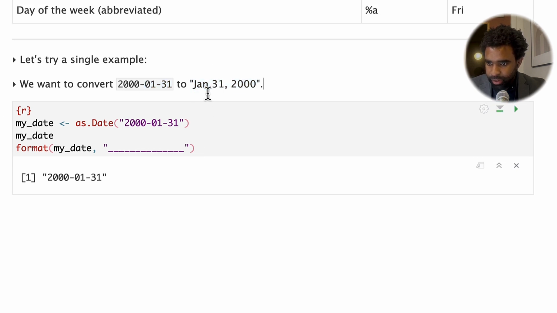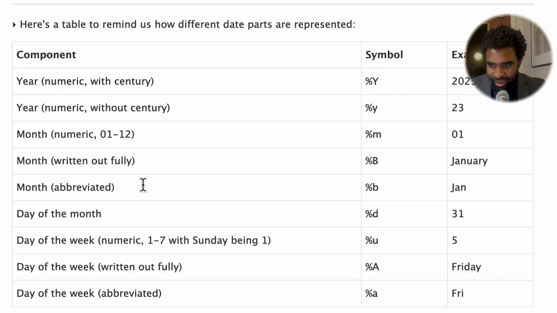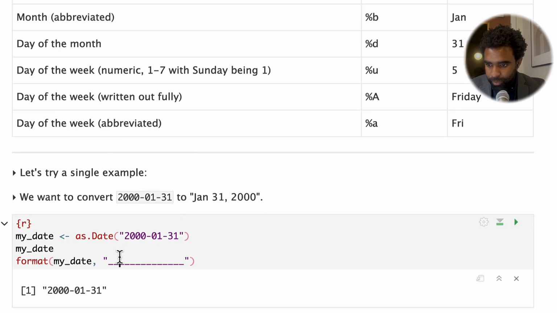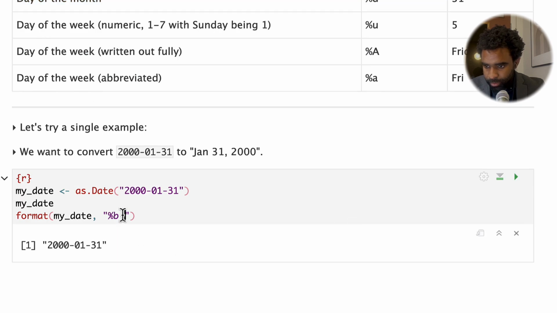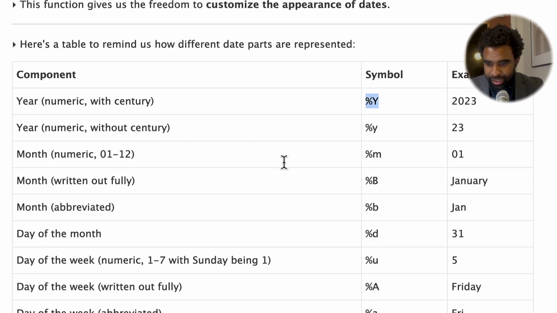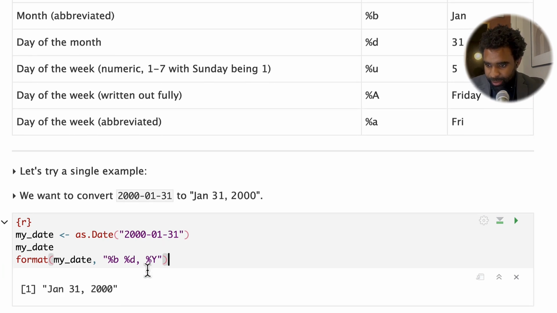So we want first the month as a set of letters, as a word, and that is going to be this month abbreviated. So we do %B. Then we need a space, and then the digits for the day, which is %d here, and then there's a comma, and then a space, and finally the 4-digit year, which is %Y. We can run that, and we see our final output indeed resembles what we wanted.